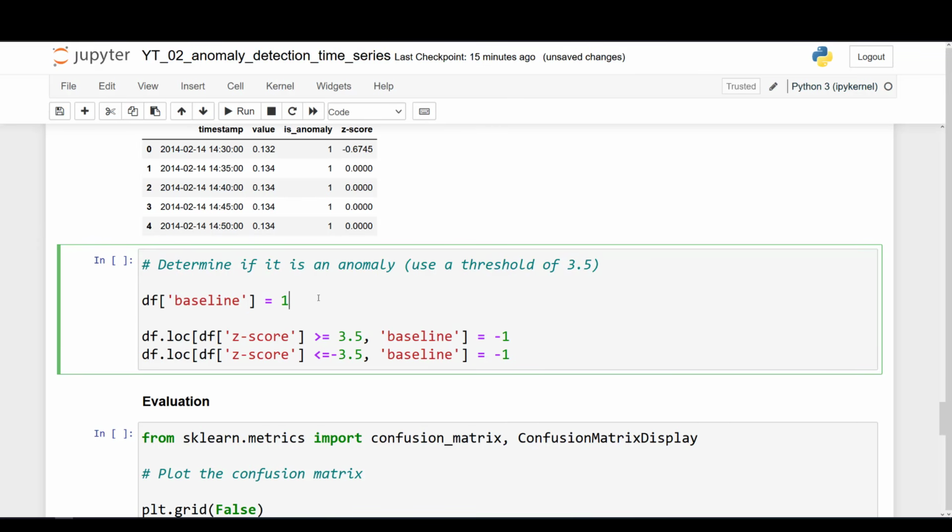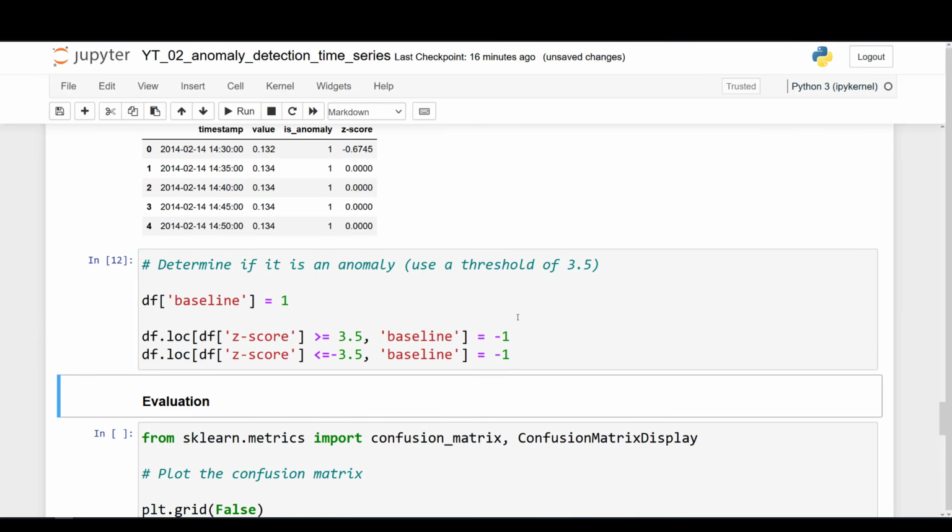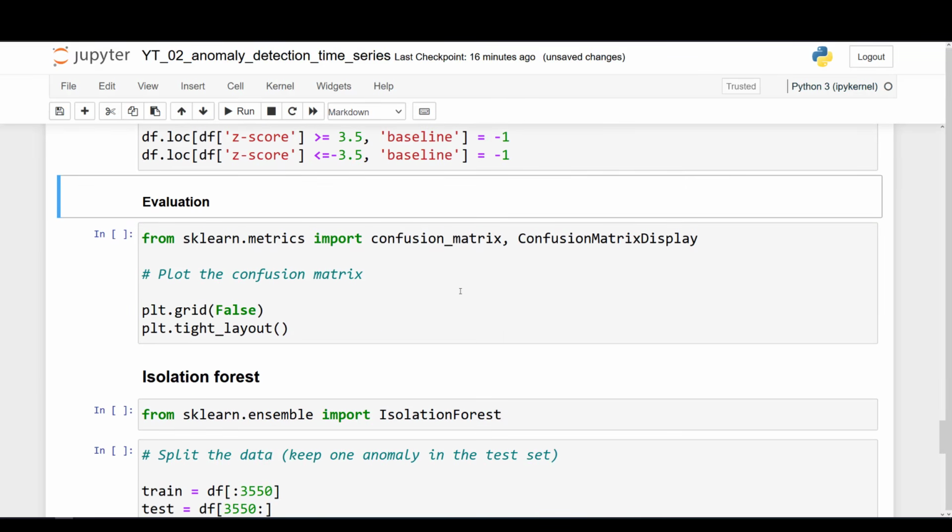So this is what I'm doing here. So as a baseline, everything is going to be an inlier. And then I use a threshold of 3.5. So here, if the z-score is greater than 3.5, it's an outlier. And if it's smaller than minus 3.5, just to make sure that you cover both ends of your distribution, then it will also be an outlier, so -1. So let's run this, perfect. And now we can move on to the evaluation.